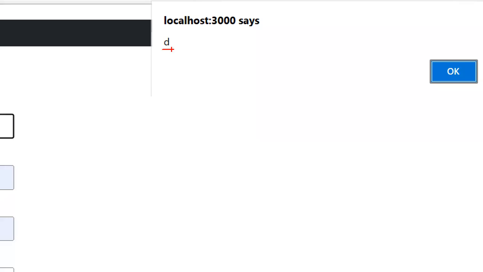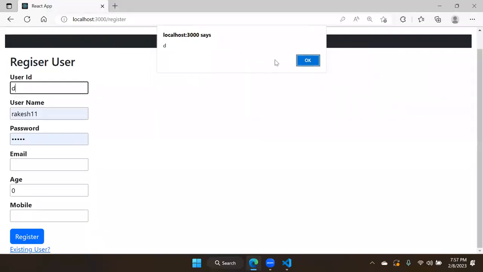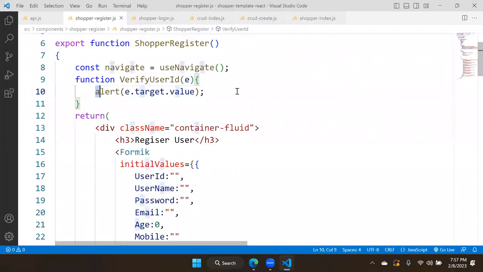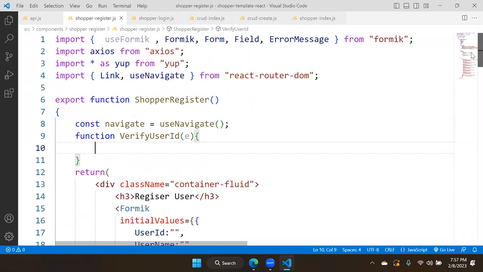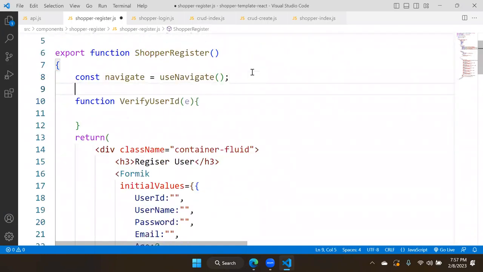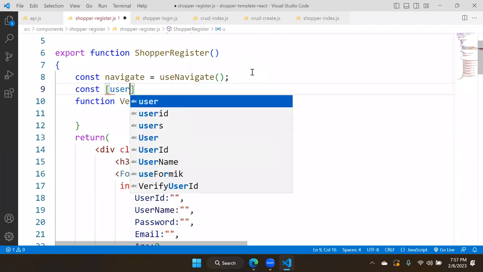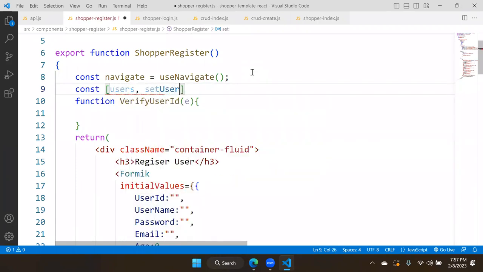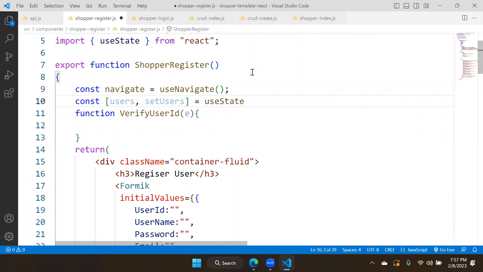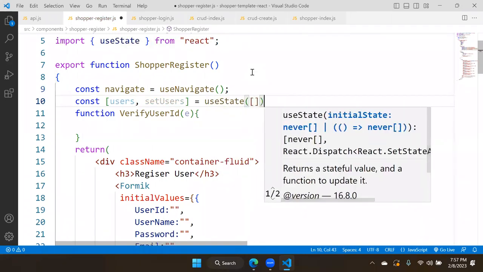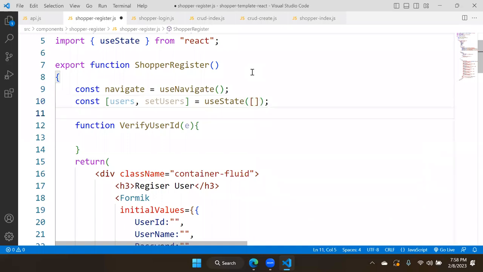For every character, it is verifying. Now what we have to do is, we need to first collect all the users information from the API. How to collect all the users information? I will create a constant users, setUsers, and it is useState. We will import useState. Users is an array.